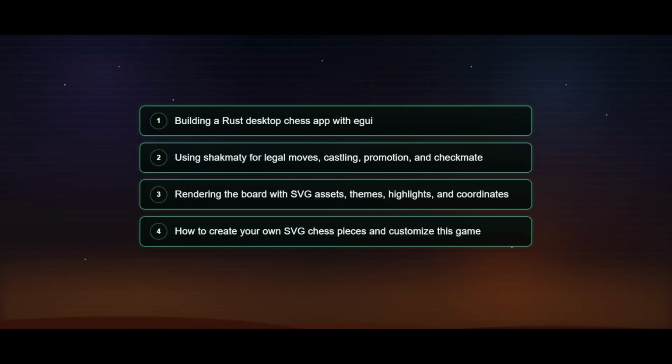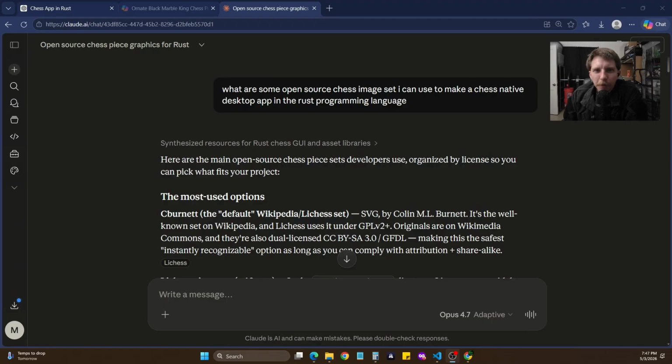So, I also have a list of things that we're going to talk about during this video. So first of all, building a Rust desktop chess app with egui. Alright, so before we jump into the code, I'm going to talk about how I generated the prompt for this, and then we'll go into the code right after that.